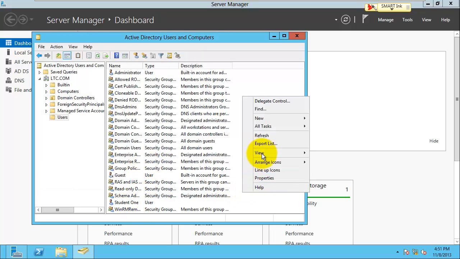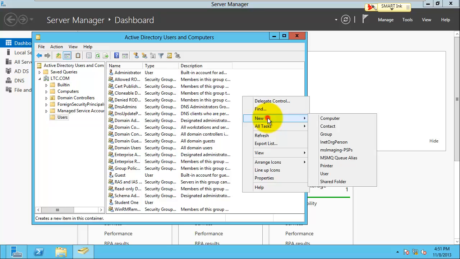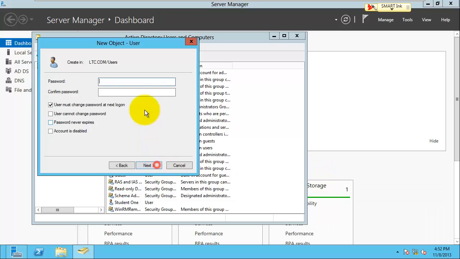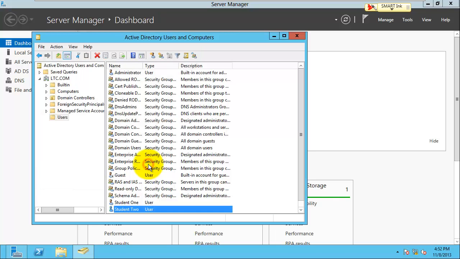I want to make a new student, so I right click again, click New User, and I'll call it Student 2 with a login of student2. We'll use the same password. And turn off user must change the password, and the password never expires. Now I'll click Next and Finish. So I have these two users now, Student 1 and Student 2.